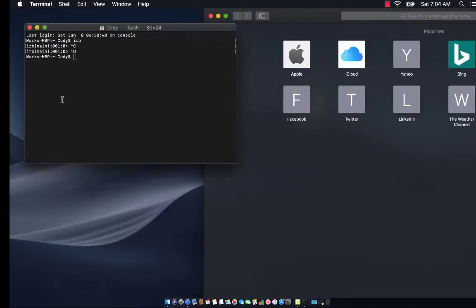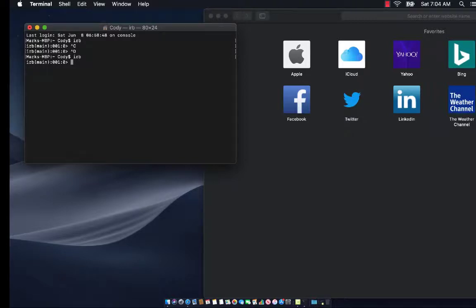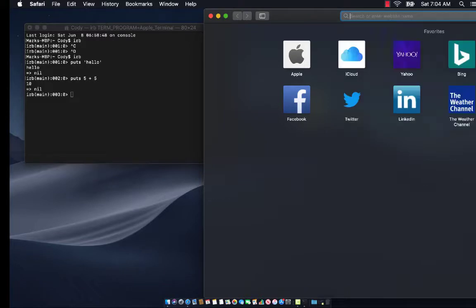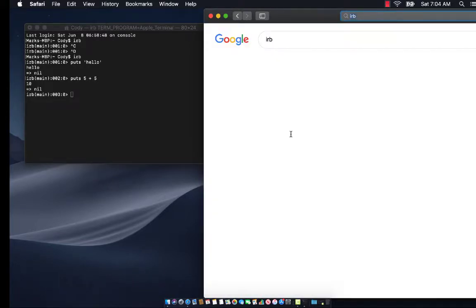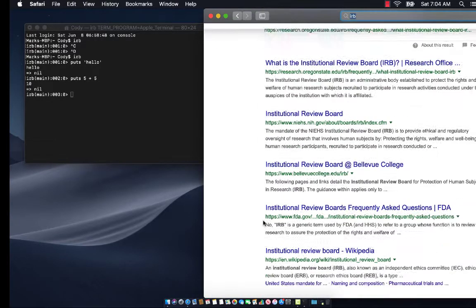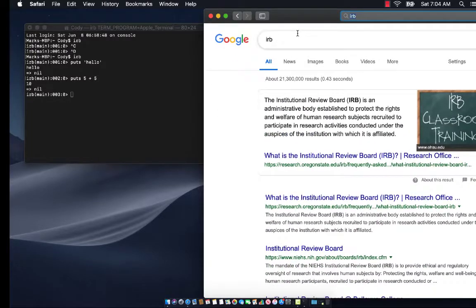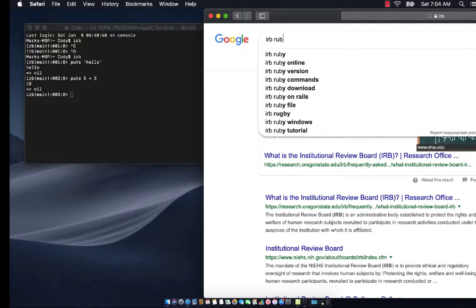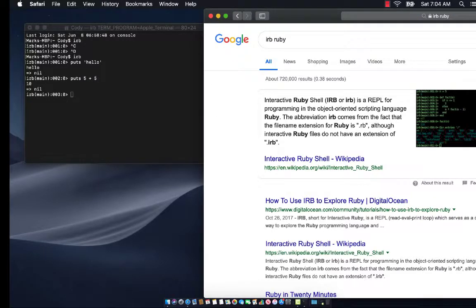So, oh man, I don't know if it's accurate to call it a shell. But yeah, you can see you can run Ruby code here from the terminal. Ruby comes installed with all Macs, so IRB Ruby. Interactive Ruby shell.